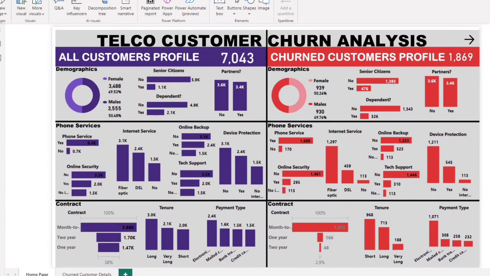In this project, we are going to be working on this Telco Customer Churn Analysis project. We start from scratch, and I promise you, you're going to learn a lot from this particular project. You can see what we have.